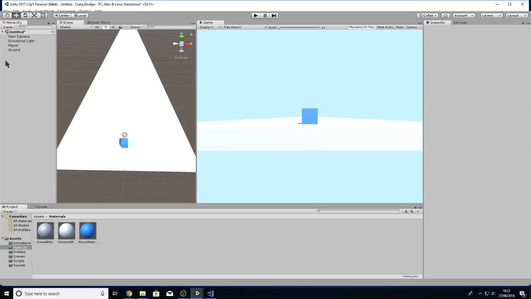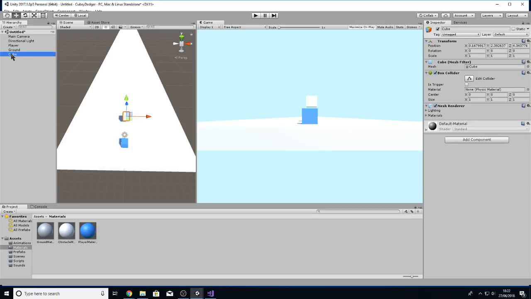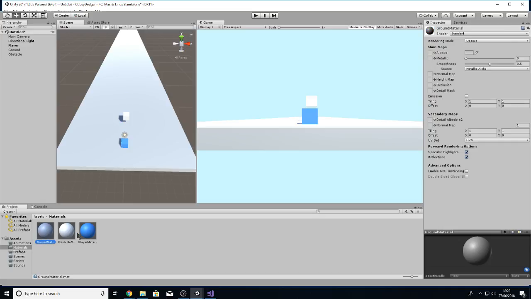We need another block for actual obstacles, don't we? Next, so let's 3D object cube. It really is cubey stuff. Obstacle. Let's have a look. Where's the obstacle material? Got to put the ground material on the ground, haven't I? Now the obstacle material. Make it like a dark colour, something like that. For now.